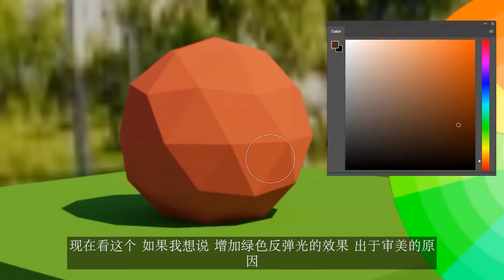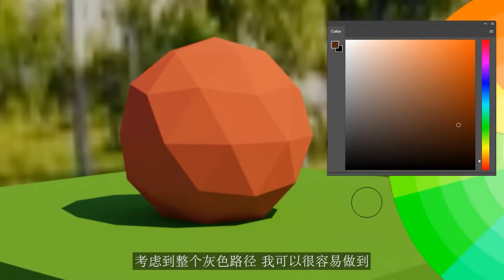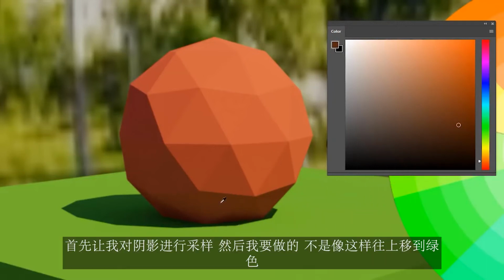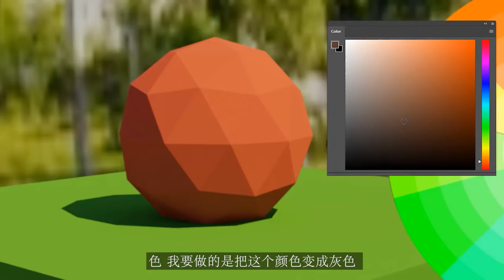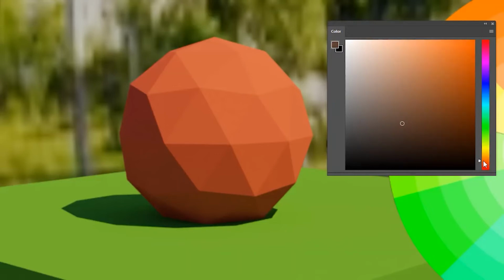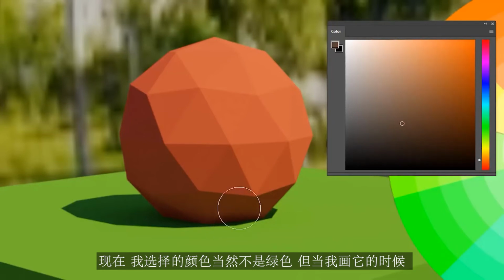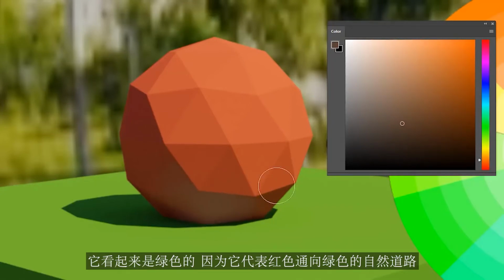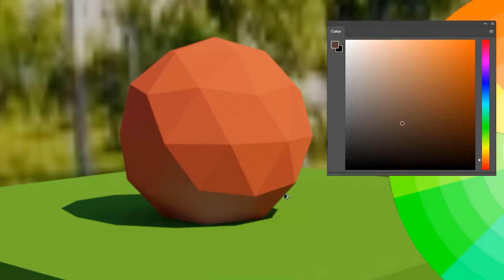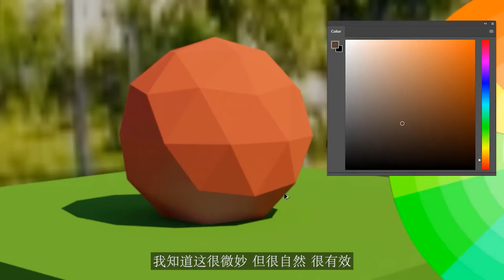Now watch this. If I wanted to, say, increase the effect of the green bounce light for aesthetic reasons, with this whole gray path in mind, I can do it quite easily. First, let me sample the shadow. And then what I'll do, instead of going up toward the green like this, I'll just gray this color off and move the hue just a hair up toward the green. Now that color I chose is certainly not green, but when I paint it, it looks greenish because it represents that red's natural path towards green. It's subtle, I know, but natural and effective.